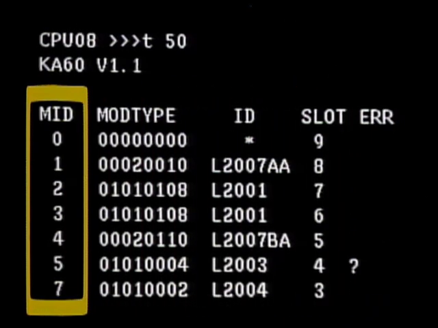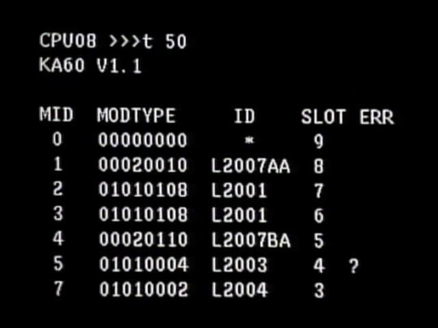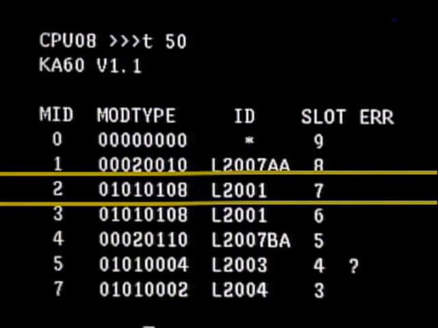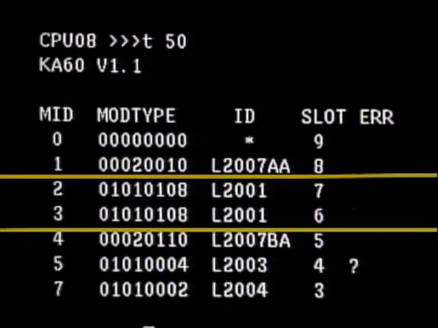The module ID or MID number is used by the diagnostics to reference the modules when it calls in tests from ROM and when it reports errors. The MID number is backplane slot dependent, not device dependent. For example, a dual CPU module that's installed in slot 7 in a system has a different MID number than if it were installed in slot 6. The MID number differs from the physical slot number, so make sure not to confuse the two.